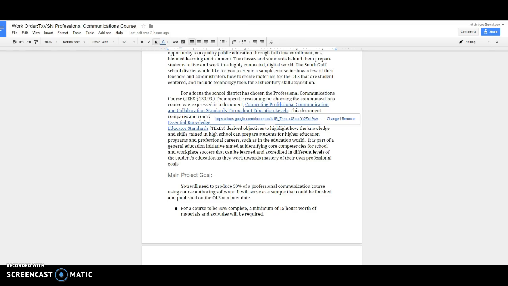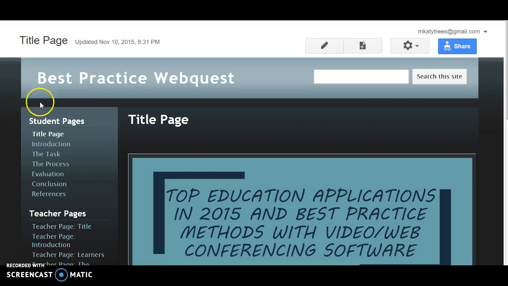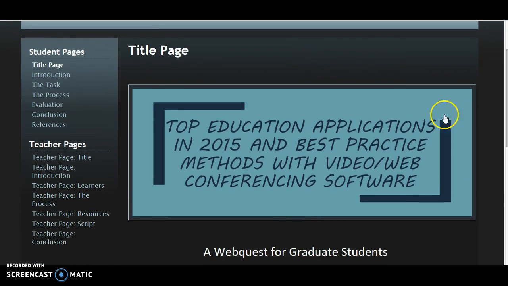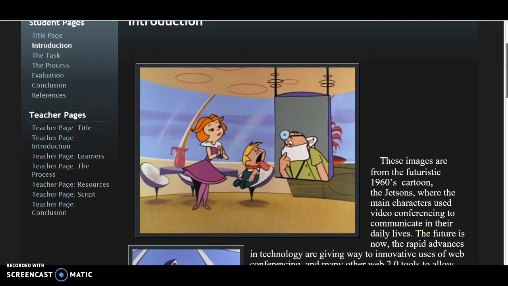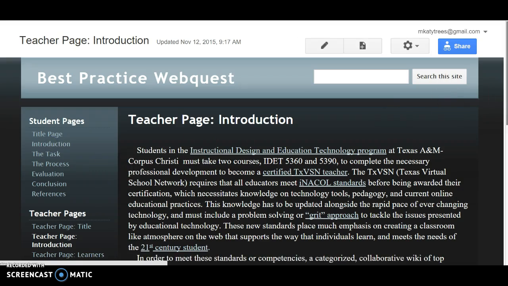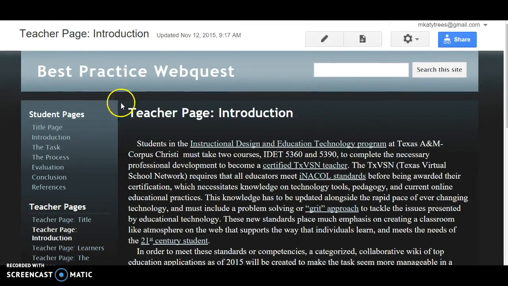Let's see here. The web quest must have been shut down. This is the web quest. The students will come here just like they would any other web quest and go through the introduction, the task, the title, all of that kind of stuff. And then down here, of course, are the teacher pages, which have a lot of the same information but explain things in more detail.